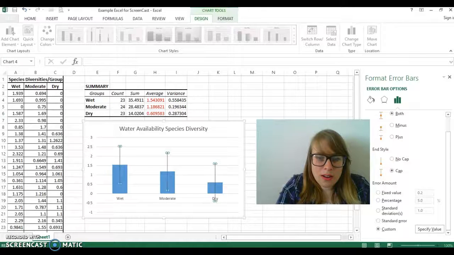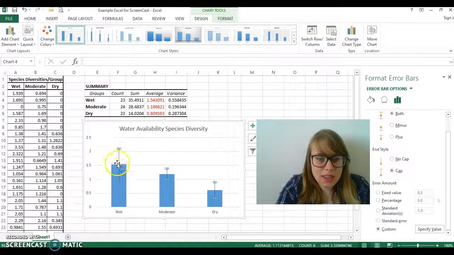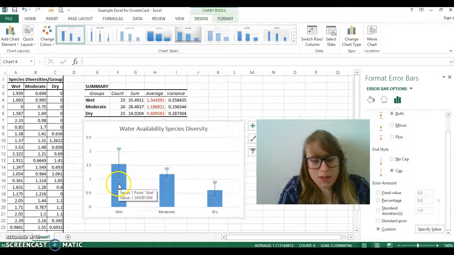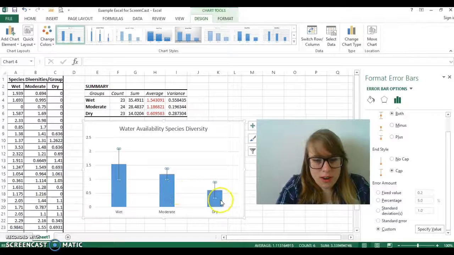So then once you hit OK, we've seen these error bars change now. And you can see that for wet, the variance is about 0.55. And you can see that here. So after about 1.5, it jumps up to 2 or it jumps down to 1, right? And so forth for the others. So then we can close this.